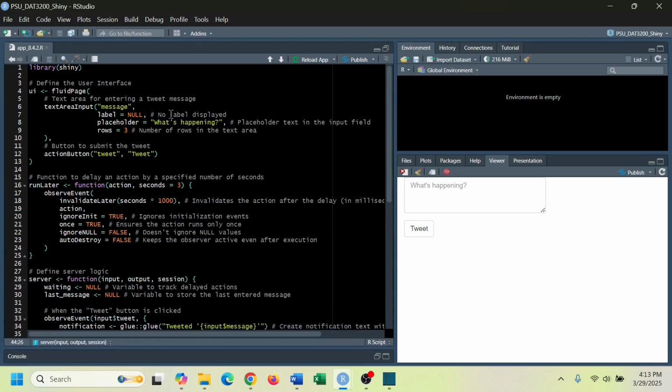So that's how it looks, right? If you look at the UI side of the code, there's no surprise here, nothing new. There's a text area input. The input ID is message, and there's no label, and then the placeholder, what's happening, shows up here in the text area. And the height is indicated by rows. We provided three. If you provide a greater number, you have a taller text area, right? And then there's an action button. So no surprise, nothing new.